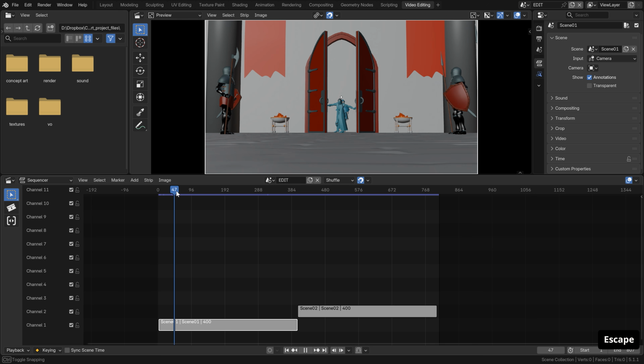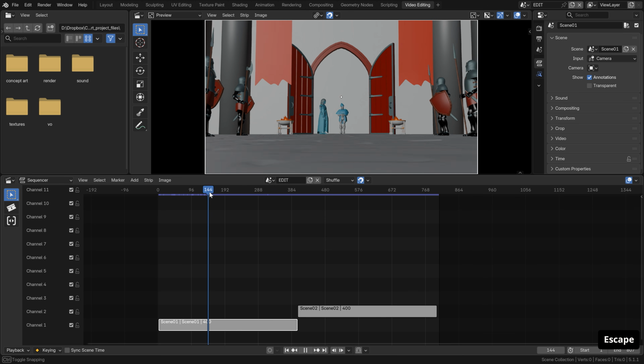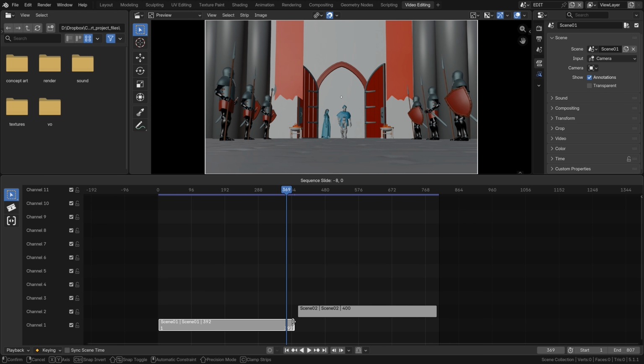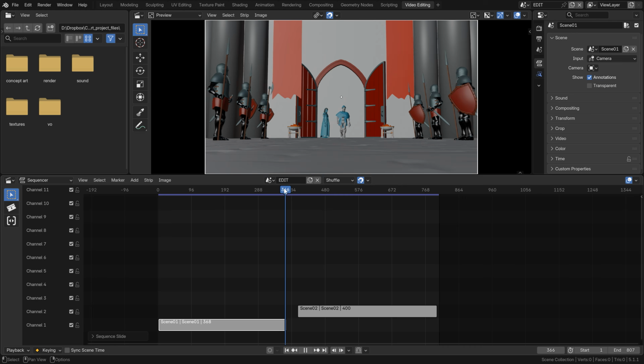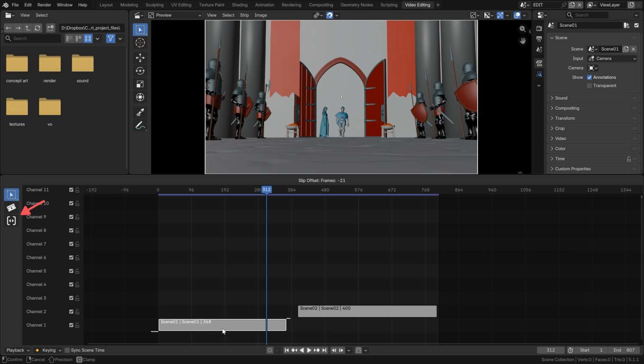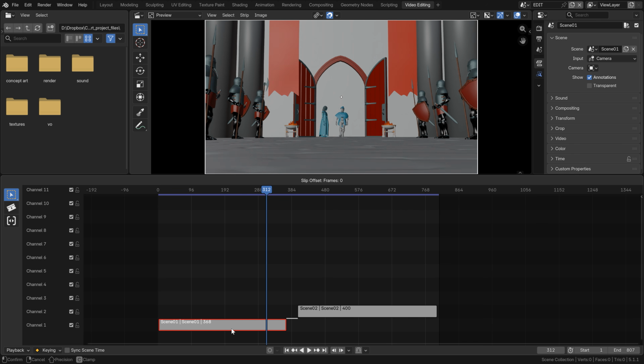And since the end of the shot is a bit repetitive with just the character walking, I think we can make it shorter. Let's grab the edge of the strip and drag it like this to make it end sooner. There is also a slip tool in the tools menu, shortcut S, which allows you to slide the content of the strips instead of just playing with the in and out.